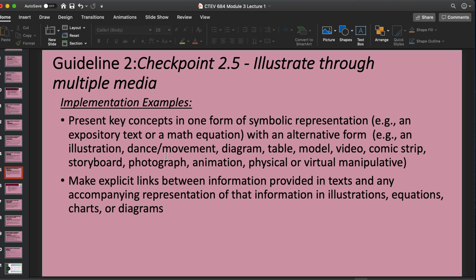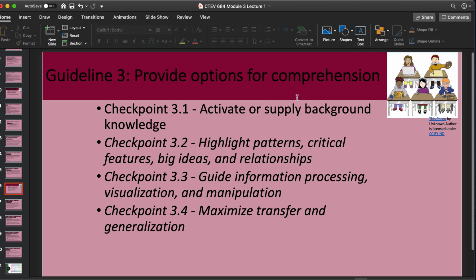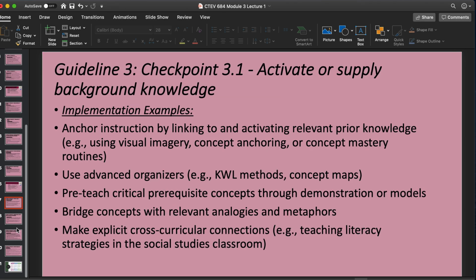Guideline 2, checkpoint 2.5, illustrate through multimedia. Check that one out. Guideline 3, provide options for comprehension. This one I think is very important because checkpoint 3.1, we're required to do this: activate or supply background knowledge, highlight patterns, critical features, big ideas and relationships. That one is a big one that we often miss. Guide information processing, visualization, and manipulation. And then checkpoint 3.4, maximize transfer and generalization, which is difficult if we don't actually take the time to connect those relationships.